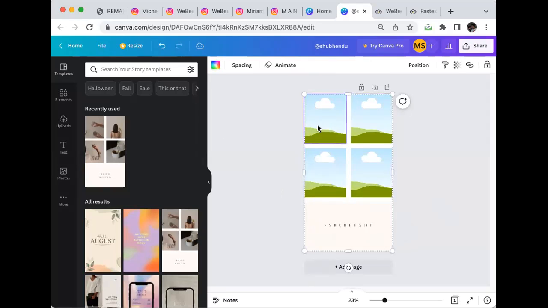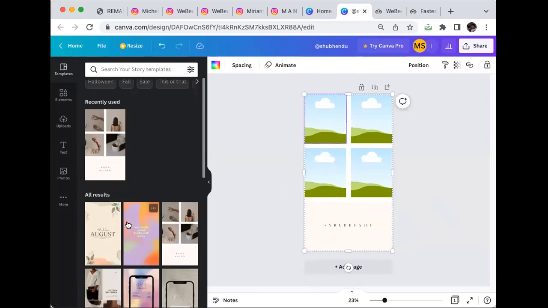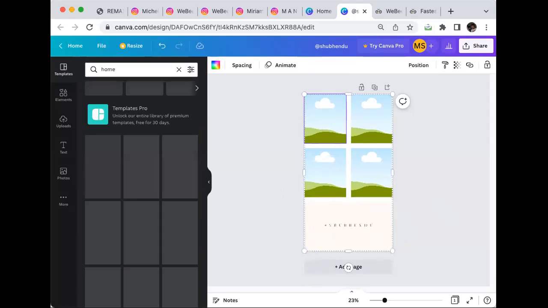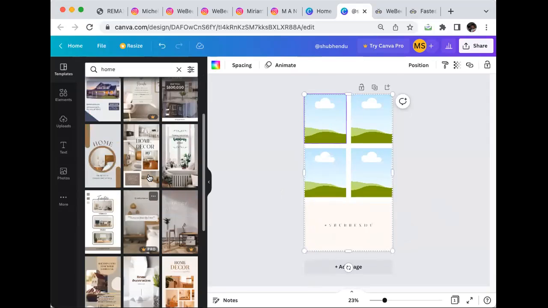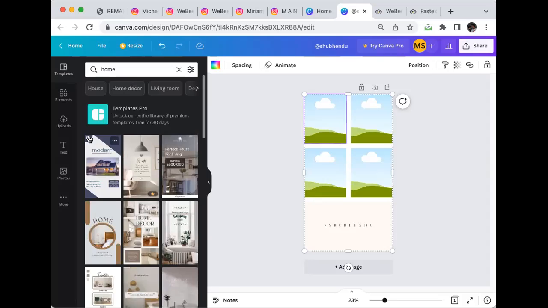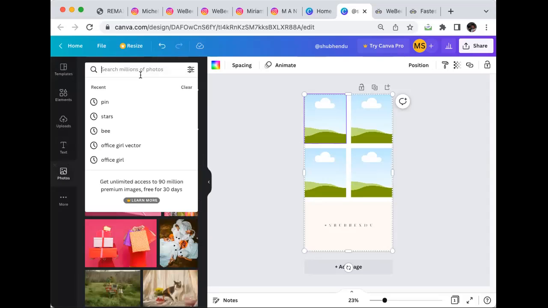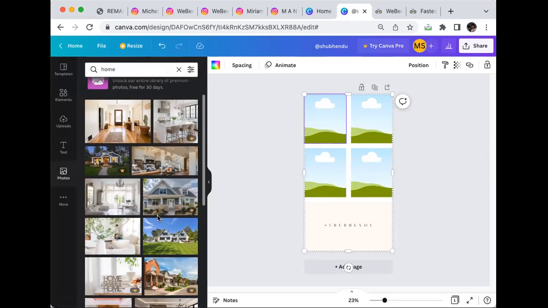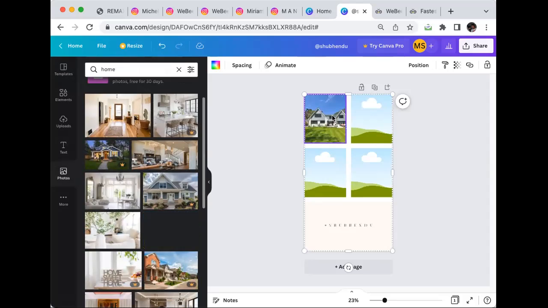I can upload pictures here. I can just click on it. I can even drag pictures. So I'll show you. See, let's say home, right? It's already showing me a lot of templates, which is very cool. I can even use existing templates. I'll go to images, photos, home, right?